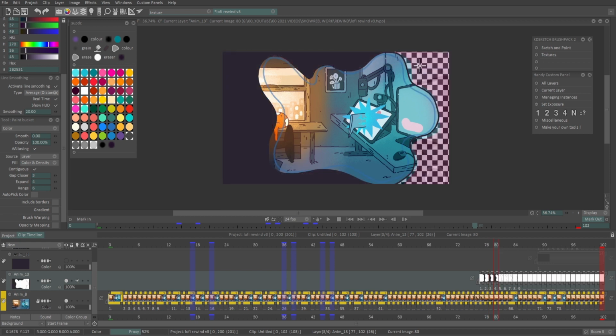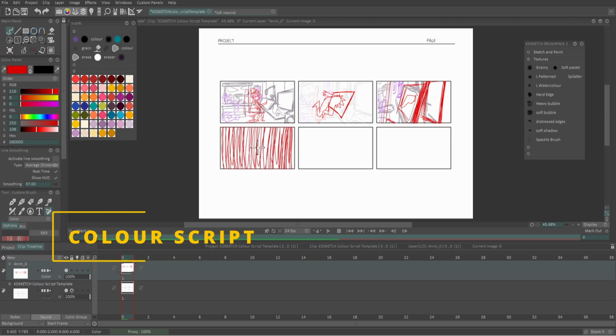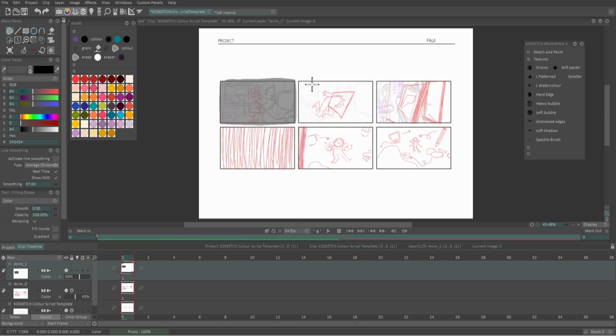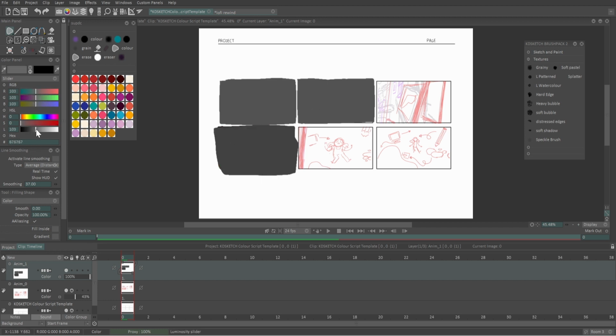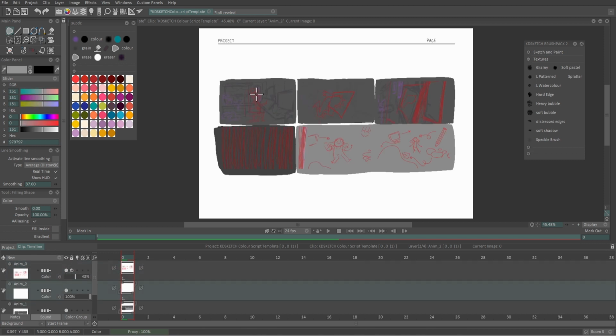For this project I made a colour script to plan how the animation would look and decide on the palettes I'd use. I'd copy over my storyboards to a template and block out the values in grayscale. Though I could increase the size of the panels to add more detail, I prefer this to be a quick process where I don't get caught up in the details.